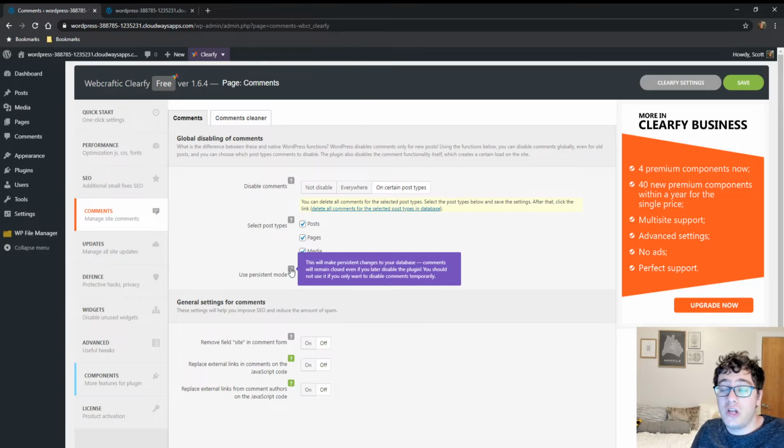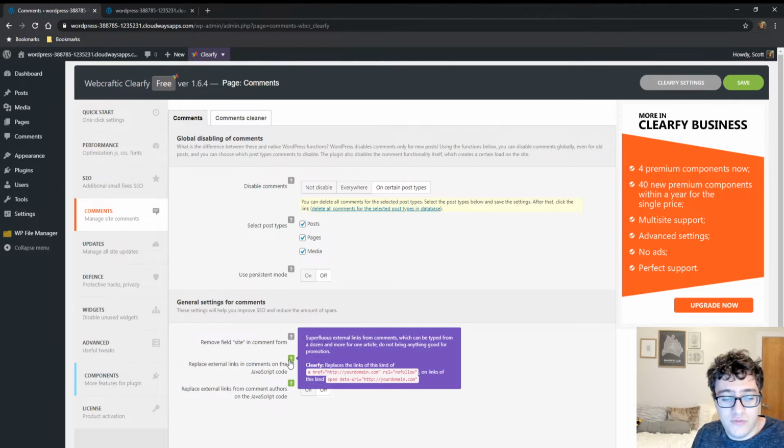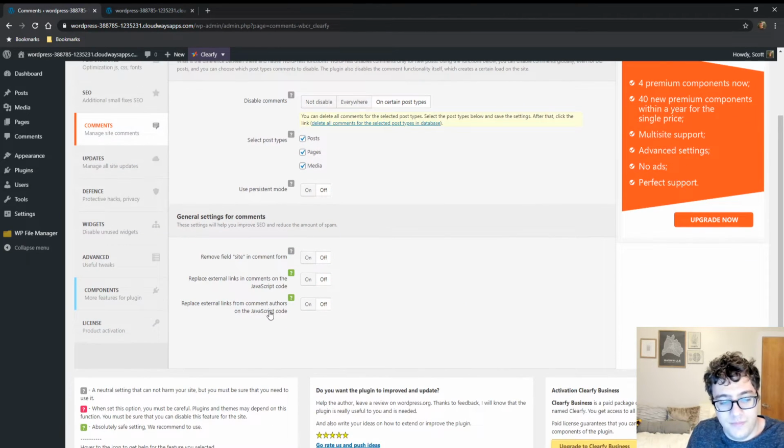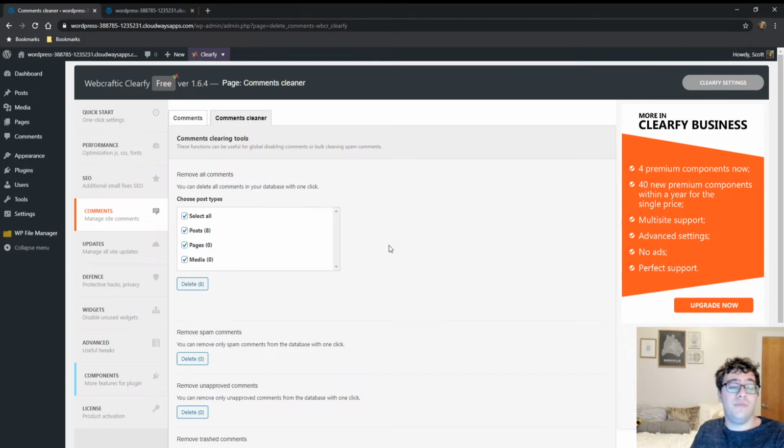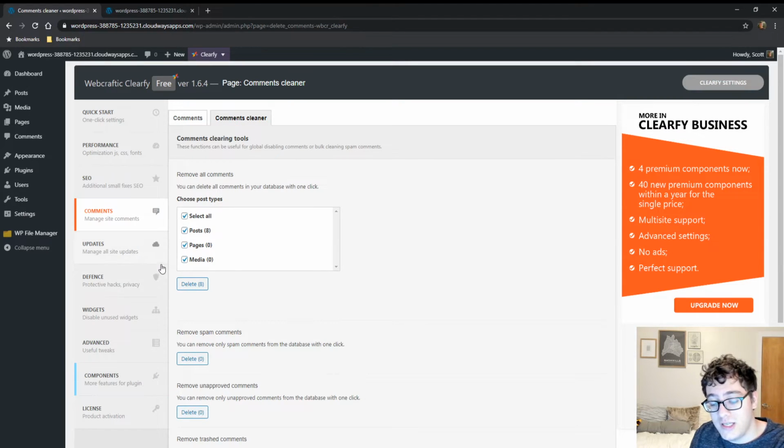You can remove the site field in the comment form. This is a good thing to do. The site URL is honestly where most of your spam is coming from, because people are injecting their URL in there to try and get a cheap backlink and maybe some traffic. You can also replace external links in comments with JavaScript code. As it mentions right here, it'll replace where somebody writes a href yourdomain.com rel equals nofollow, and so on and so forth. Comments cleaner basically just allows you to go through and delete comments from all your post types. You can delete spam comments, unapproved comments, and trashed comments, just like any optimization plugin like WP Sweep.